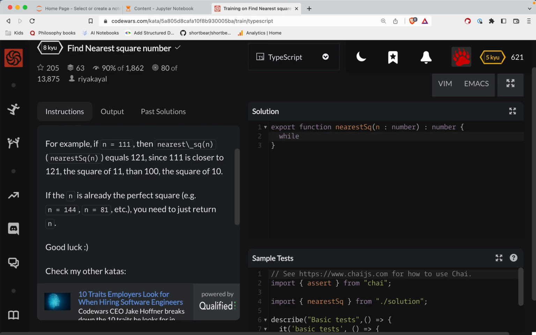We'll say while, let's see. We'll let square equal 1, and we'll say while, let's do another one called difference. Okay. What are we going to do here? Man, I'm trying to think about how to loop this. It's kind of escaping me right now. The coffee hasn't quite kicked in yet.